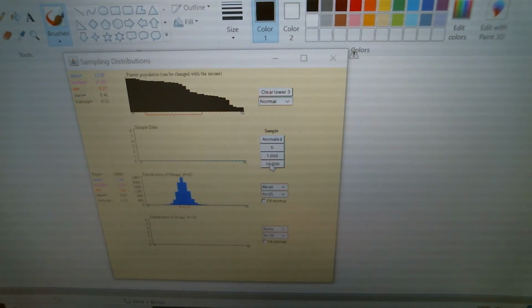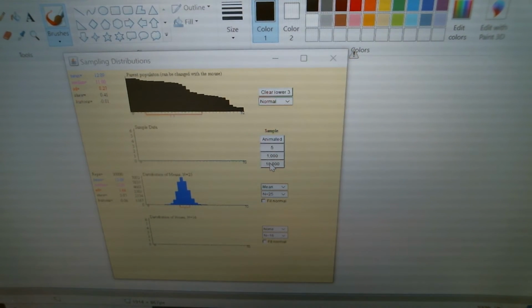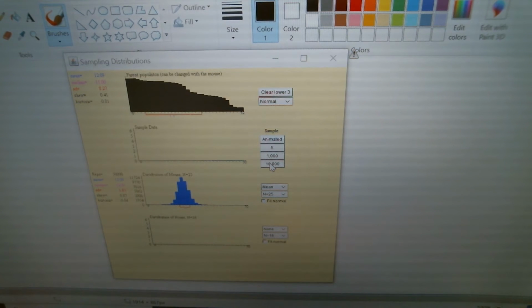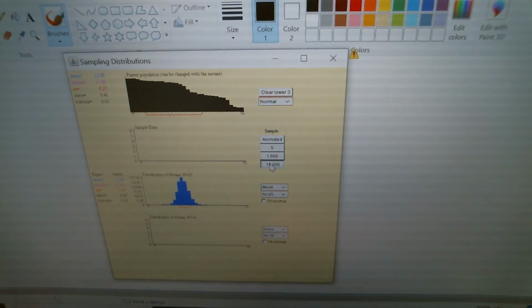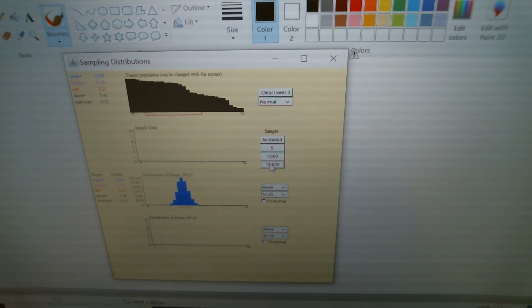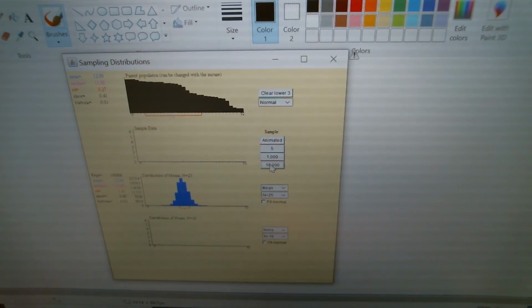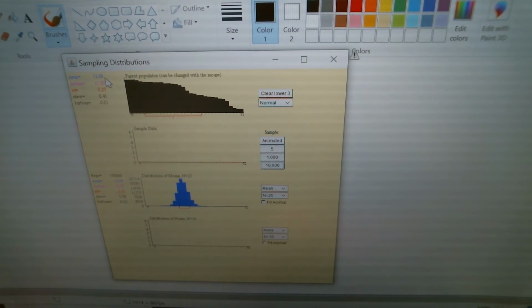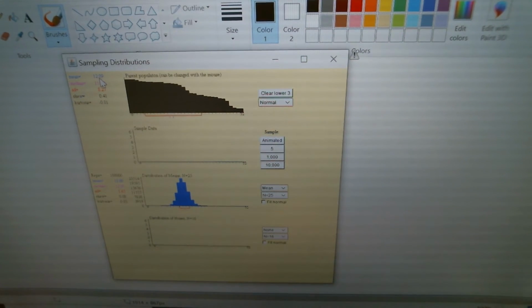All right, and then I'm going to take 10,000 more, and 10,000 more, and 10,000 more, and 10,000 more. And there's my 100,000 samples. Now, the program is telling me the mean of my population is 12.09.